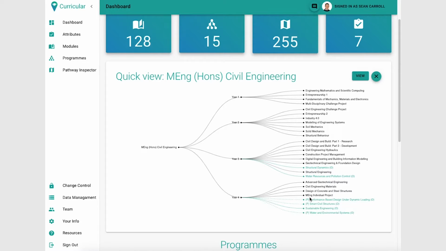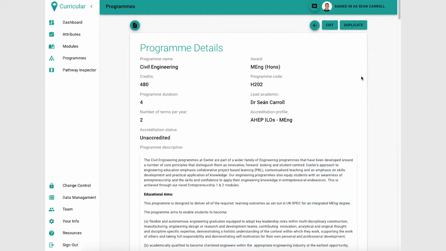To look at the full program record, you can either click View here, or you can go to the program list page and select your program from the list of programs there. So if we follow through by clicking this View button, this takes us to the program details page. So this essentially captures all of the information related to your program inside Curricular.